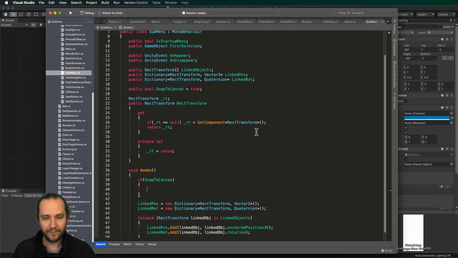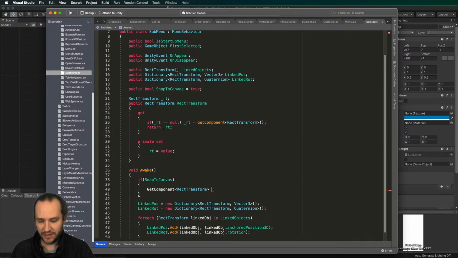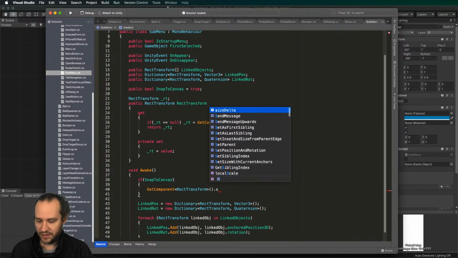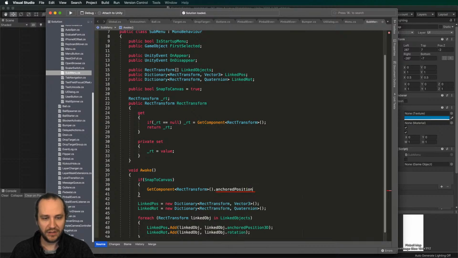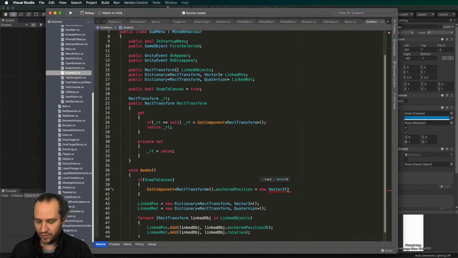Let's see. The snap to canvas, what it does is actually snap the stuff back to canvas. So get component, it's a one-time thing, so I can do this. Get component, rect transform, then anchored position should be, hold on, relative to the anchor reference point. I'm gonna check if this just works.